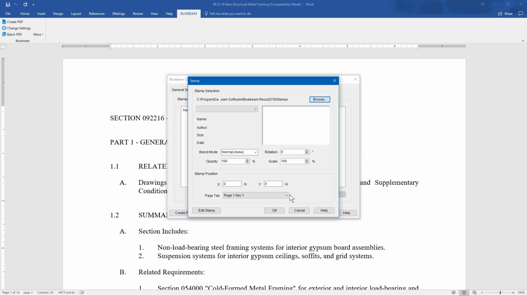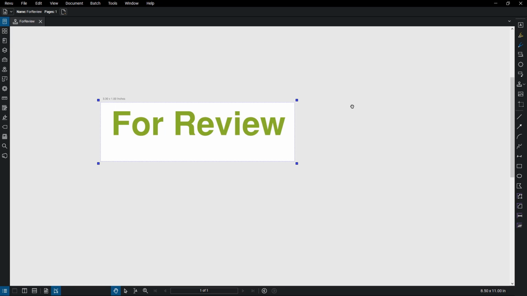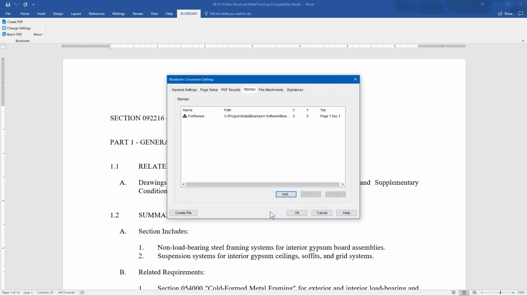To add a stamp from Revu to a document, click on the Stamps tab, then Add. The Stamp dialog box appears with a drop-down menu to select a stamp. There are a few options to change how the stamp looks on the page. If you need to edit the stamp, click Edit Stamp, and Revu will open the stamp in Stamp Edit mode. Click OK when you're happy with it.